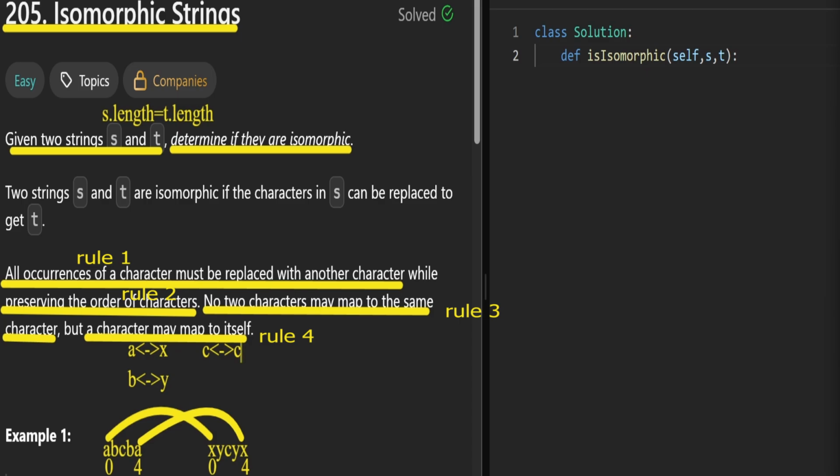Create two dictionaries, dic1 and dic2, to check which characters from S map to which characters in T, and which in T map to which in S. Now loop through each pair of characters in both strings in the same position.